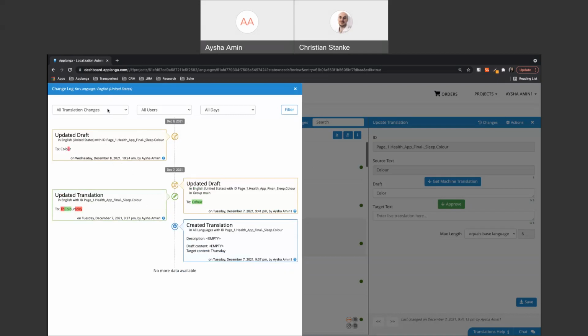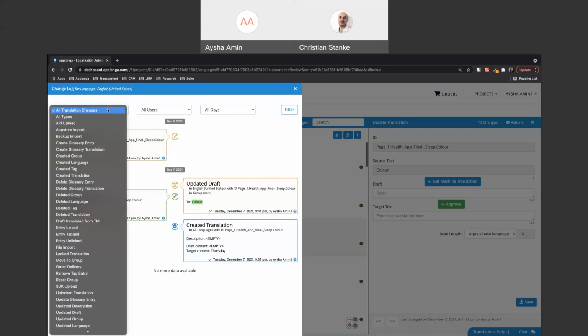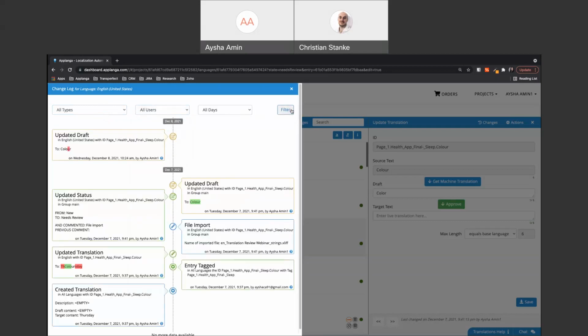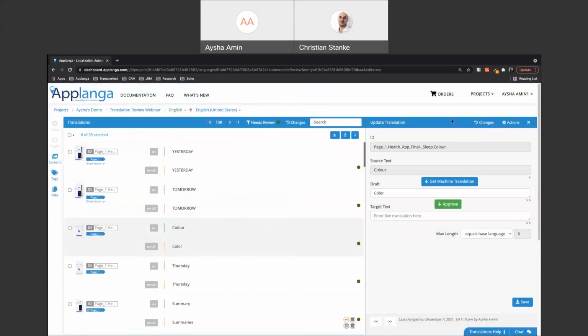We also include a couple of different filter types in here. So this is just translation changes. I could go by all types. I could filter by users and then just update the filter. All right, so I'll close this so we can move on.